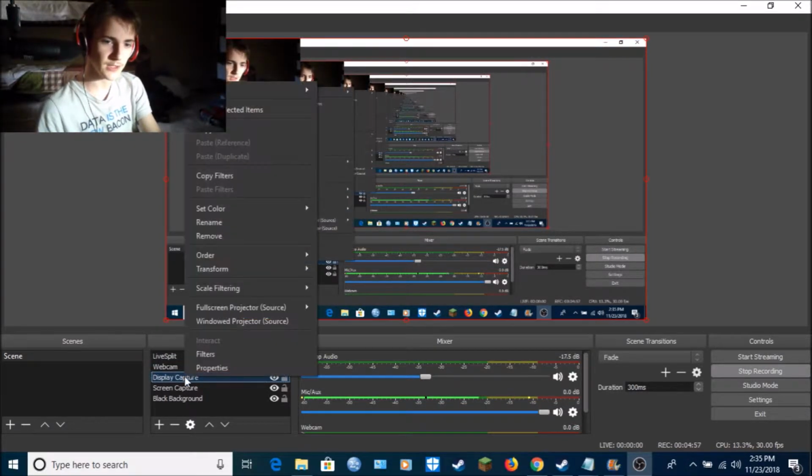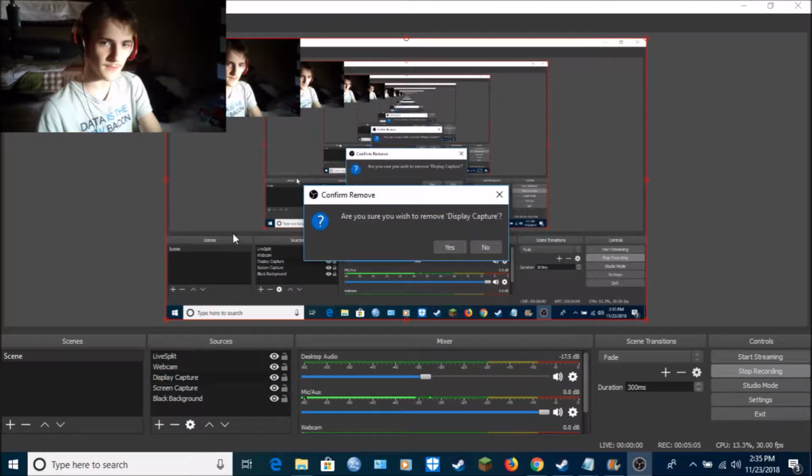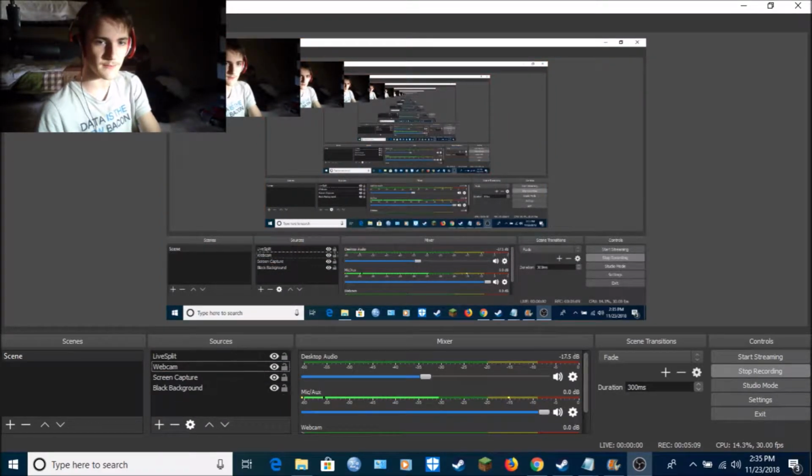Now how you delete it is you just right click on it and then go to where it says remove. Are you sure you want to remove display capture? Yes. And there we go. And obviously, as you can see, no more cursor showing up.